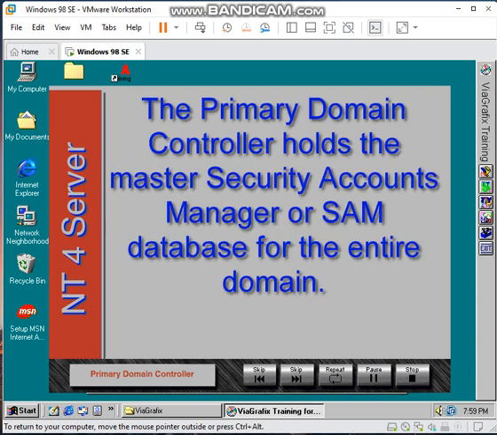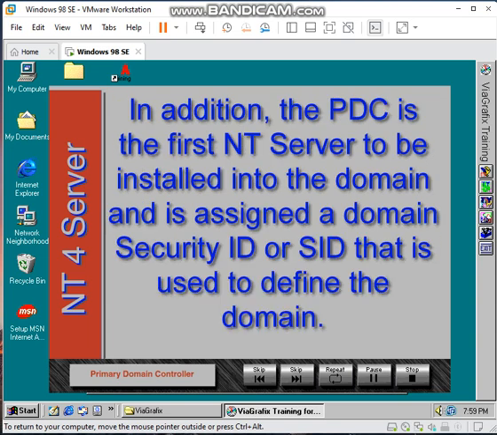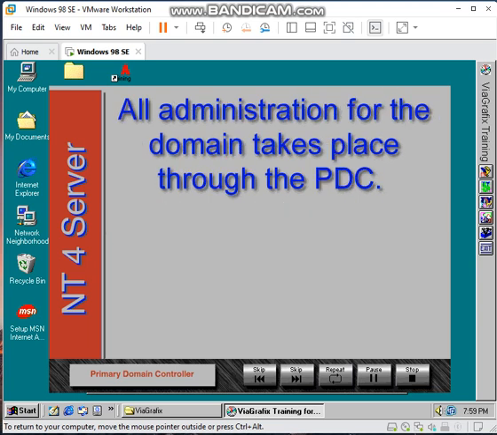The primary domain controller holds the Master Security Accounts Manager, or SAM, database for the entire domain. Because the PDC's SAM database is read-write, it is the only server that can make changes to it. In addition, the PDC is the first NT server to be installed into the domain and is assigned a Domain Security ID, or SID, that is used to define the domain. All administration for the domain takes place through the PDC.